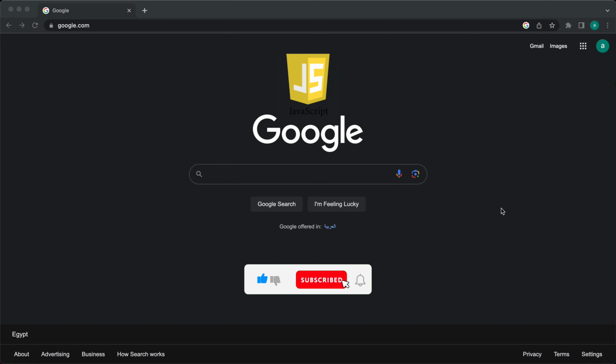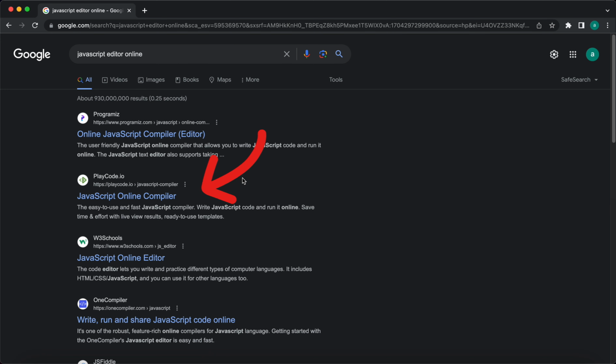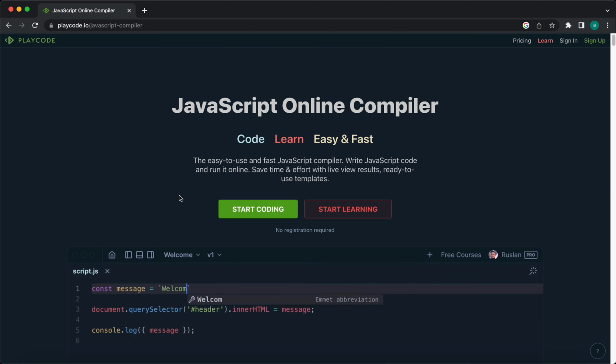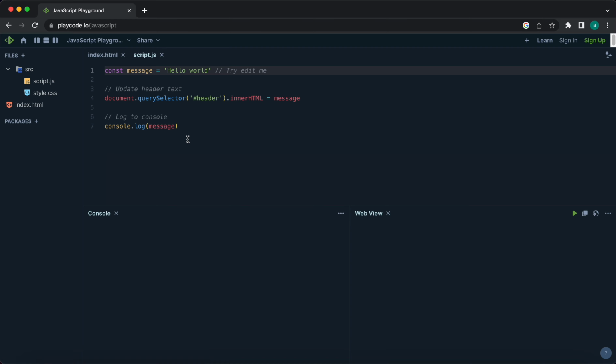First, we need an editor to type JavaScript code. So let's open Google and type JavaScript editor online and press search. Let's choose this editor. Let's press on start coding. We're gonna use JavaScript. Okay?